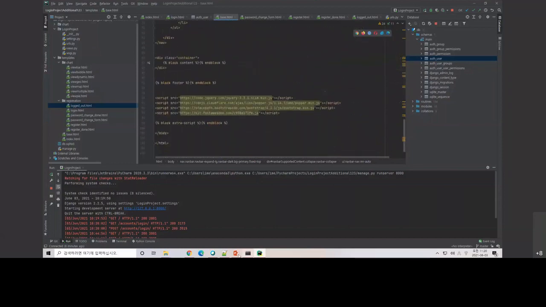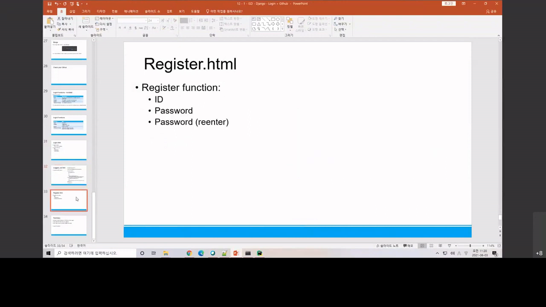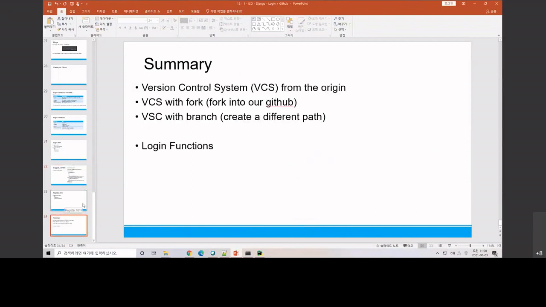Okay, I guess that's all for log out, log in, and register. In this slide, we already learned how to use the VCS, the version control system, and the login function. Hopefully, it will be helpful for your team project. You still have time to manage your team project, and you can use this VCS because it is not convenient if you work with your team and copy and paste your code. So just use this VCS for your team project.